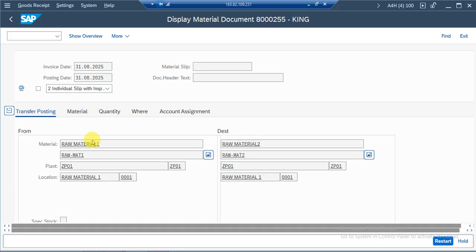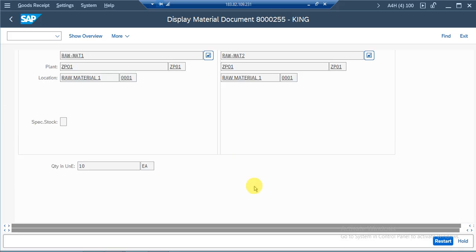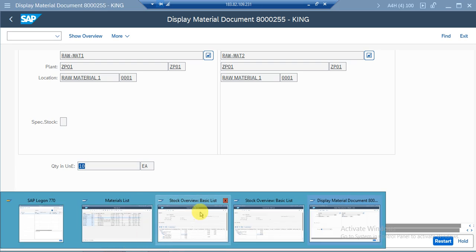In the transfer posting tab, here you can see the source plant, source material, and source storage location information. In the destination section, here you can see the target material, plant and storage location information, and also how much quantity we transferred. So going back to the MMBE screen.